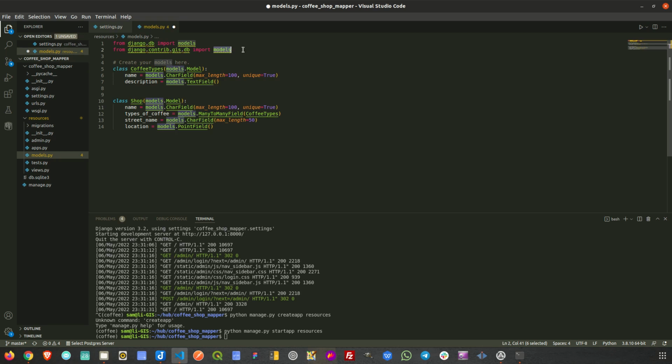But some people prefer to separate them, since there's already import models. You might say from django.contrib.gis.db import models as gis_models. You can have it like that. Now we take this and replace it with this one here. That will work, and we'll be able to get the PointField.